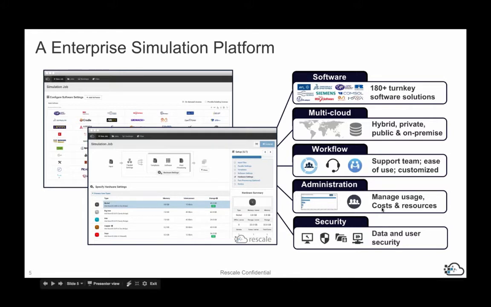And finally, our platform is secured. The data are encrypted while at rest and in transfer. We also provide multi-factor authentication for user login. And you can also restrict the different IP range as needed.